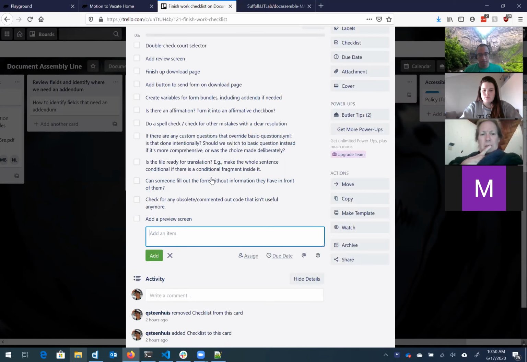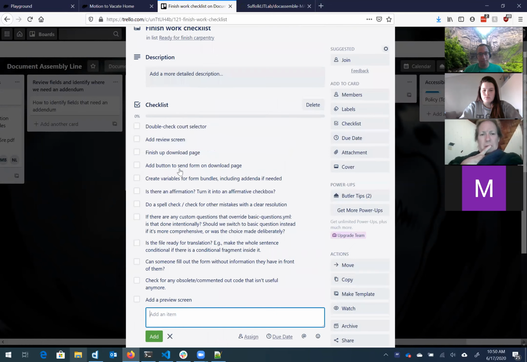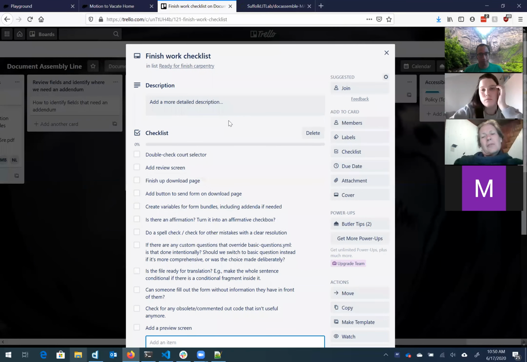Well, this is a mix of checklists, right? Some of them are actions, some of them are confirming. So we'll have to go back and rewrite this a little bit. This is going to be the checklist that you can copy to every Trello card that has a form, every form that has a Trello card. Yeah, I'm taking your suggestion. I think you had suggested doing that.